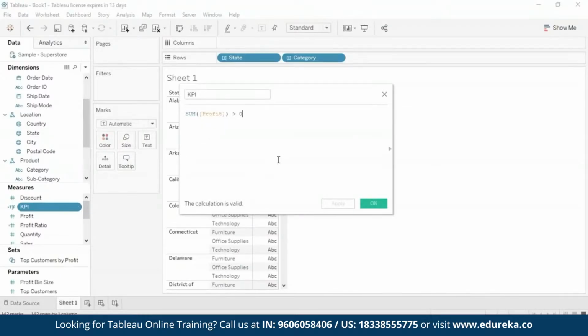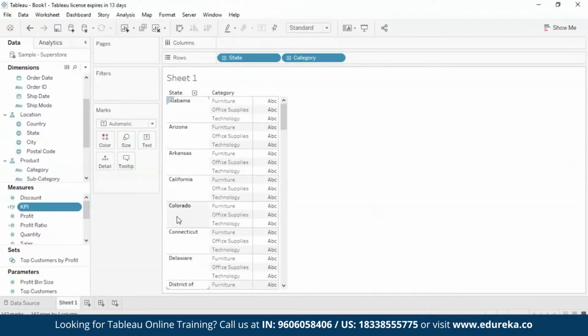Now this calculation quickly checks if a member is greater than 0. If so, it will return true. If not, it will return false. It's kind of like the if and then statement. So when finished, you can go ahead and click OK. As you can see, this new calculated field appears under the measures in the data pane. Just like your other fields, you can use it on this visualization.